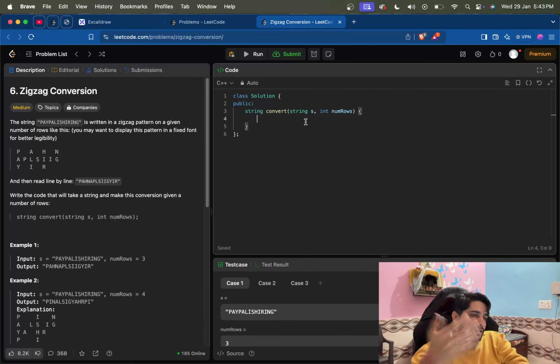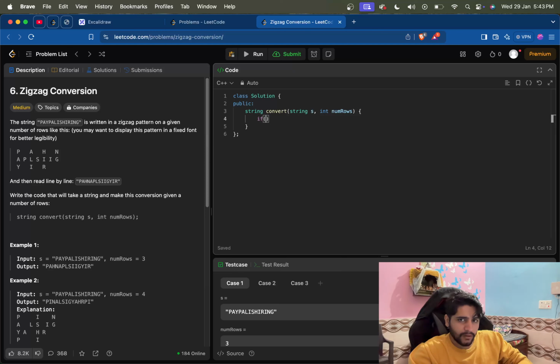So let's just start doing it. It's not a really complicated question. First thing, what if the number of rows is 1? If numRows is equal to 1, or the number of rows is greater than or equal to s.size(). Like the string size is 5 for my name, and 5 is the number of rows. So in each row one letter will be printed and it will give the same result as the original string. If this is the case, we will just return s.